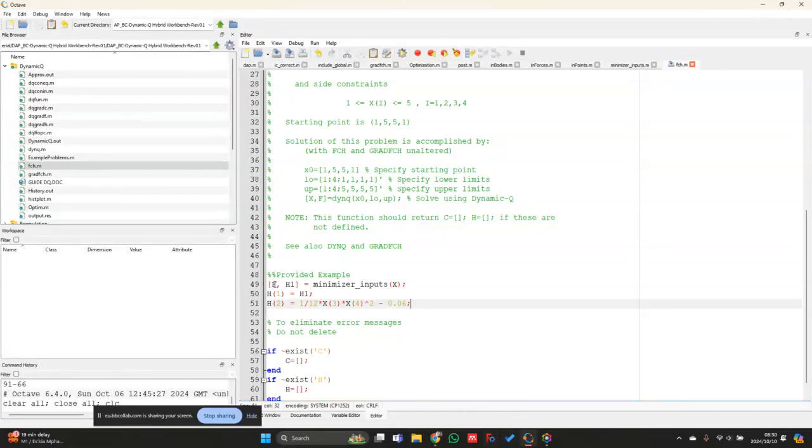Okay, so now I've defined the objective function over here. I've defined H1 and H2. So that should then be fine. So I can just save this script over here.